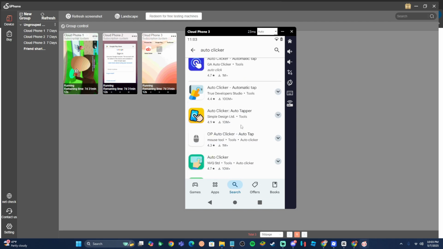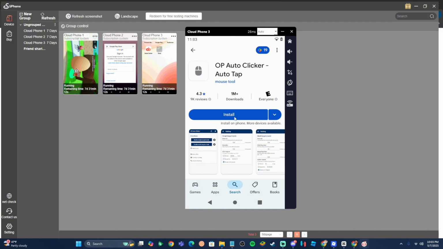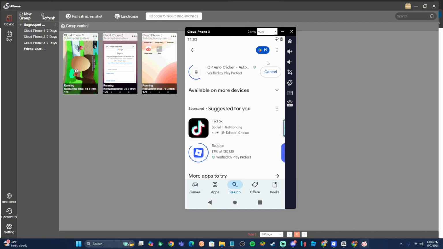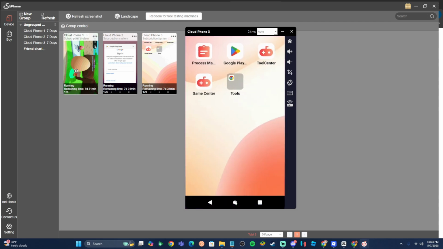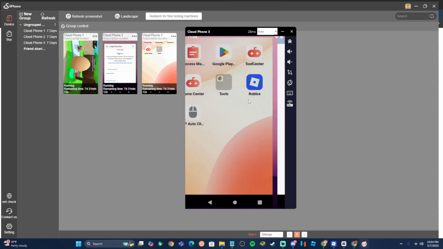So we're just going to go ahead. There's a couple of auto clickers. It doesn't really matter which one you use. I'm just going to use this one because this is the one I was using on this other account right here. But just go ahead and get a couple things installed. I have my auto clicker and I have Roblox installed. Another thing I would recommend is having a backup Roblox account made already, so you don't have to make another Roblox account.